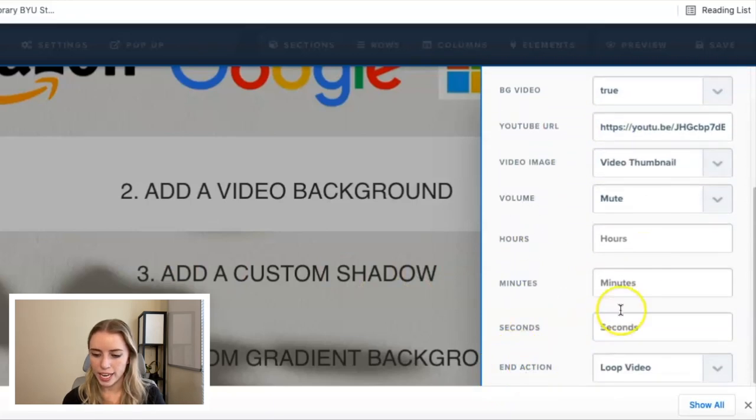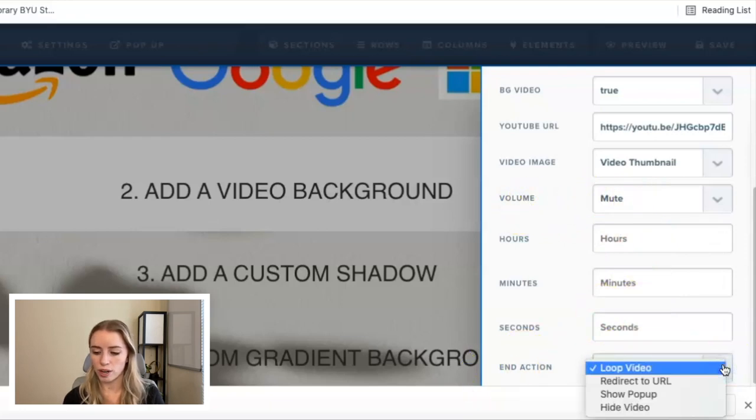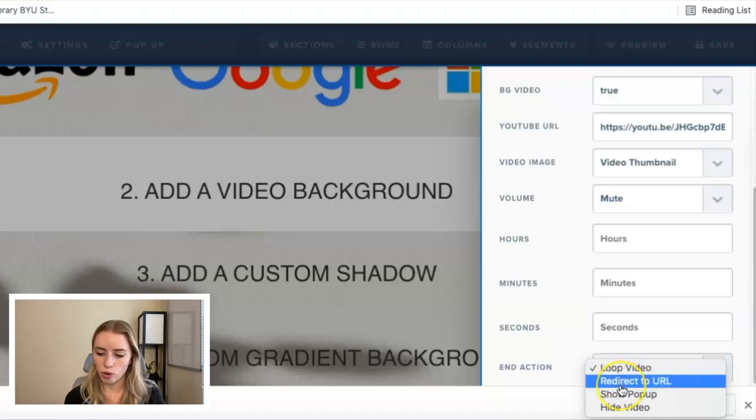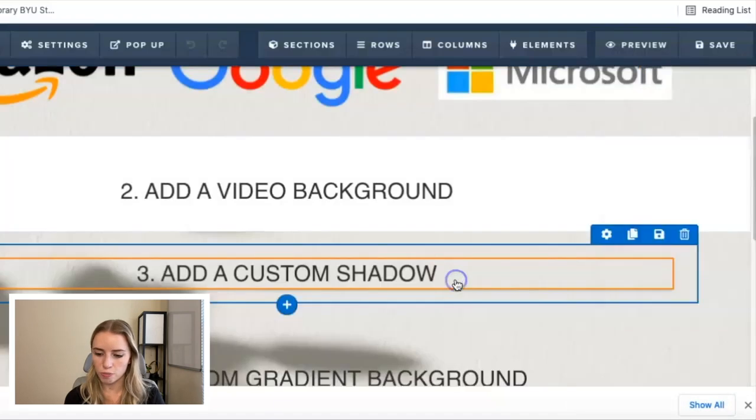Now at the bottom, the end action, I'm gonna just leave these all blank and leave this volume on mute. This end action loop video, that is what I want. And the reason why I made the video longer is so the loop doesn't happen so quickly. So that's the only reason why I made the video longer, but you can have it loop there or redirect to a URL, show pop-up, or hide video. So we're gonna keep it on loop, click off of it there.